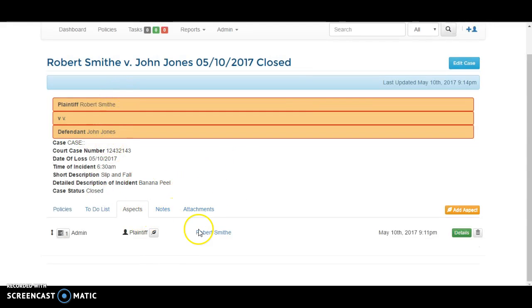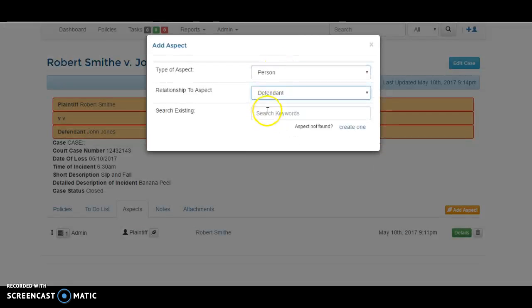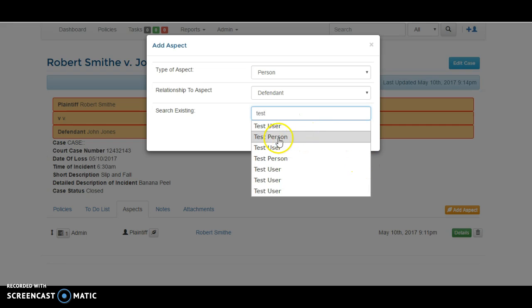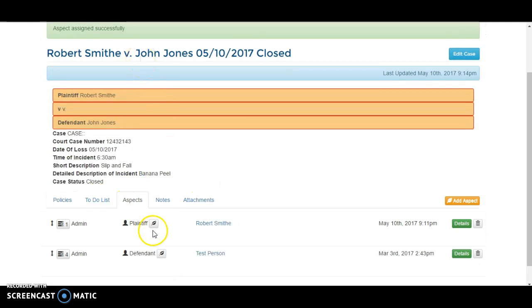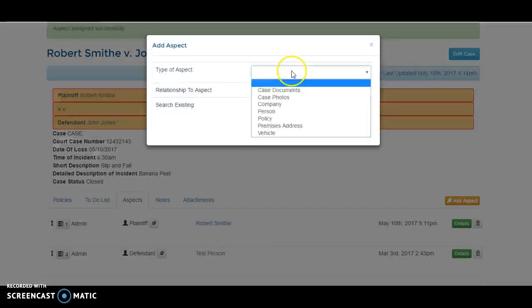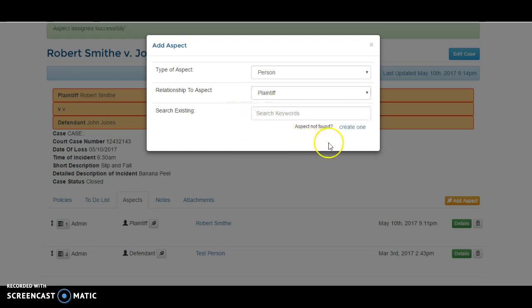So now on this case we have a plaintiff, and let's go ahead and add another person. This person is the defendant, and maybe we can find somebody in the system here that's already a defendant. There we go. So now we've got a plaintiff, a defendant, and then of course we can add all sorts of other things to it. So here's plaintiff, defendant, emergency contact, and if you've got other drop-down options, we just go right in and add those for you. We're not going to charge you extra like most programmers, just because this is part of your business. It needs to be done.